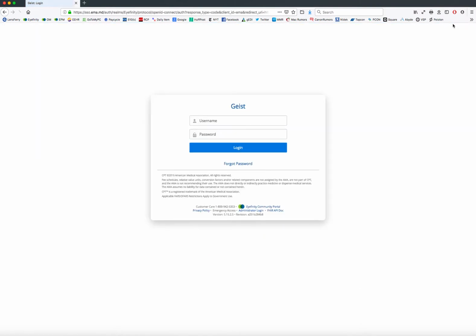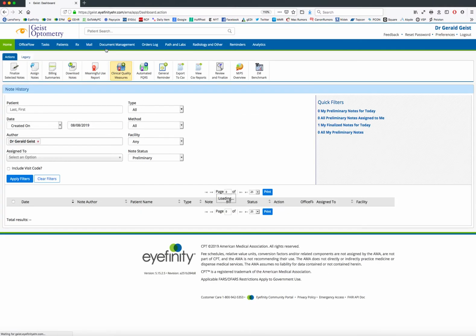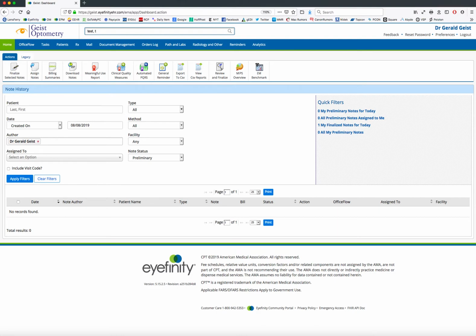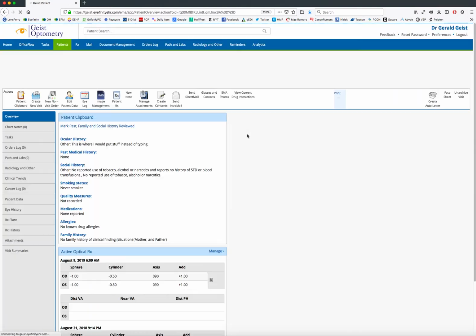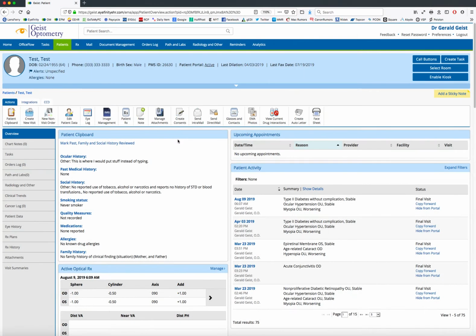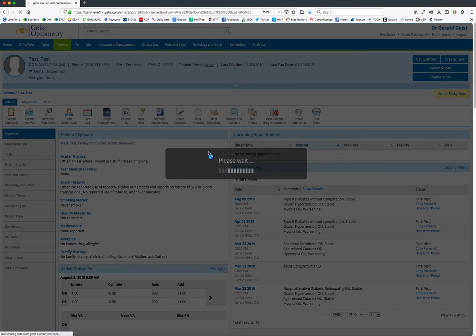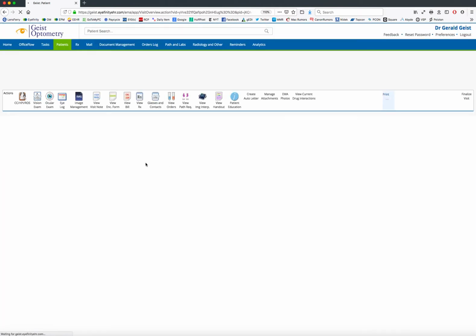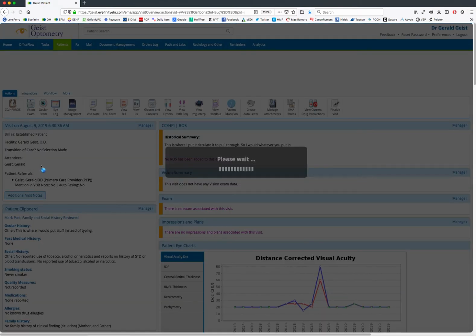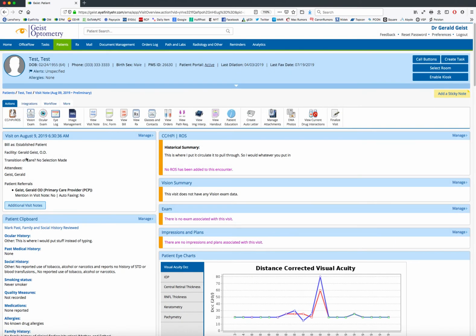we can go back to Eyefinity EHR and log in as a normal user. And we have a test patient I'm going to use. And so when you open an exam or create an exam for the patient, we already did an exam today for this one. Under here, where you have this tab here for the visits, we're going to click manage.